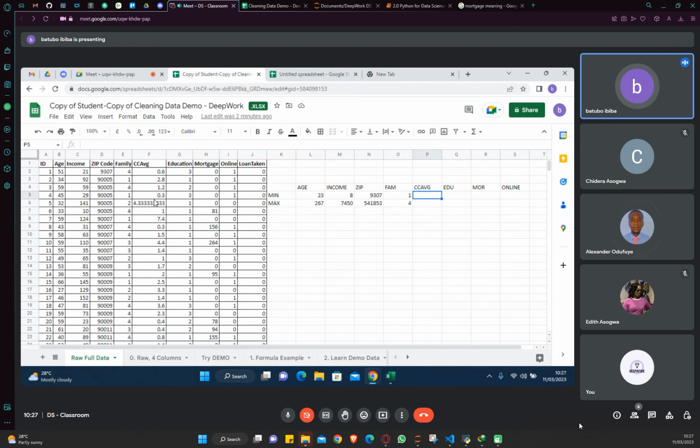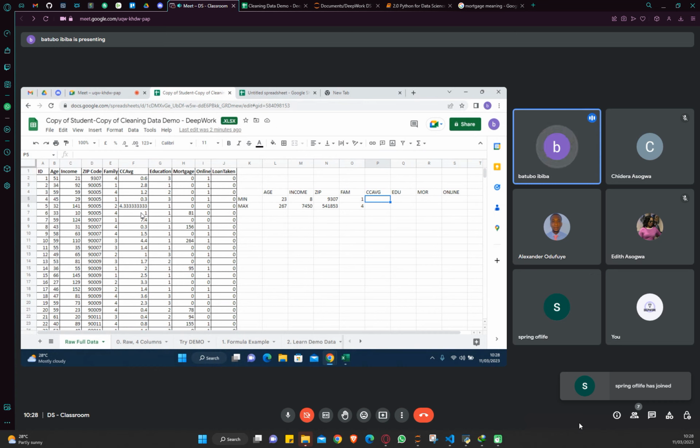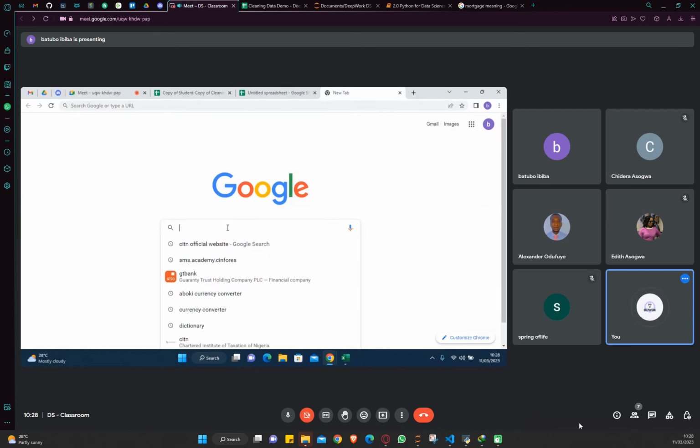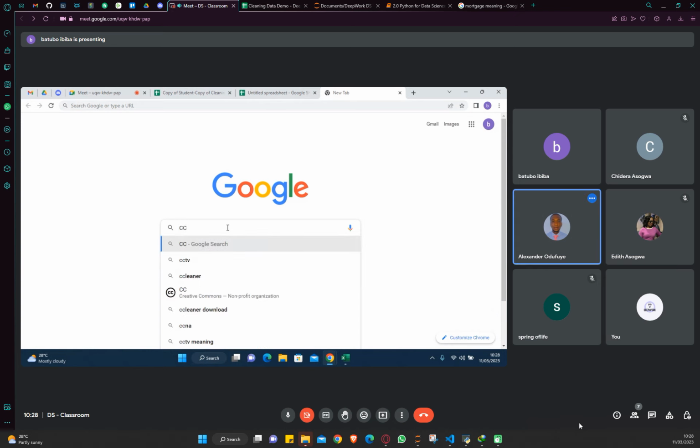So now we have seen something like this. Just go to the tab, create a new tab, go to Google and ask Google what is the meaning of CC average. You're asking the class credit card average? No, I mean you do it now. I want us to develop that tendency. Go to create a new tab, just write CC average.